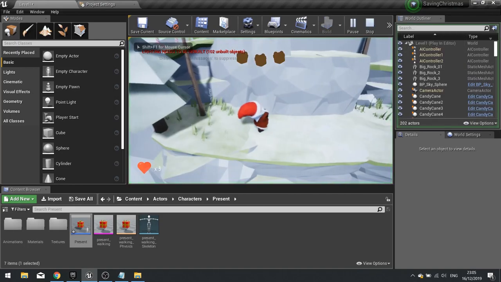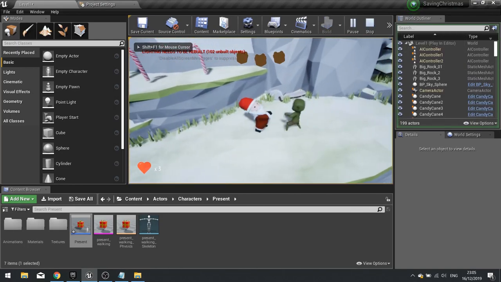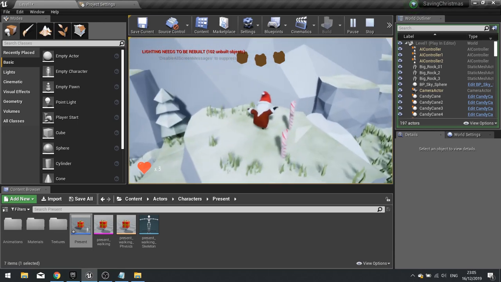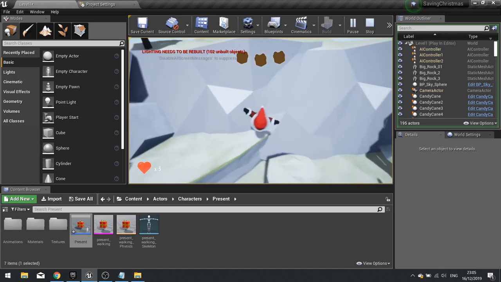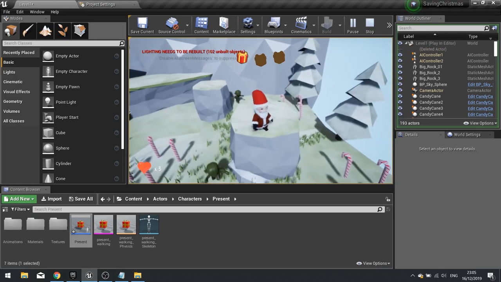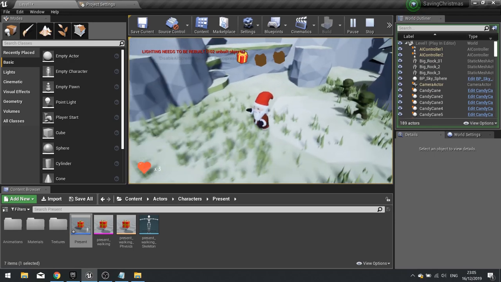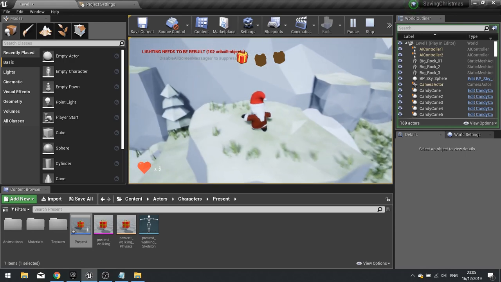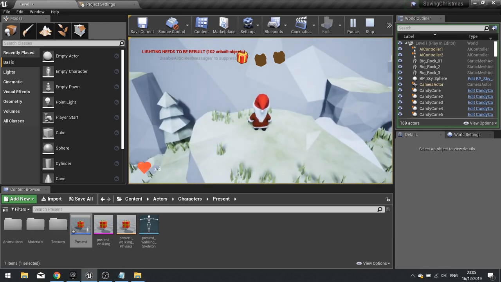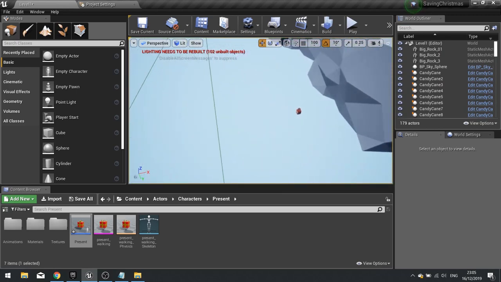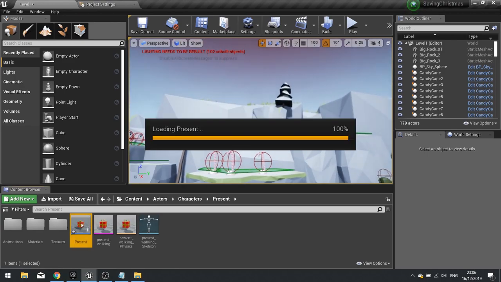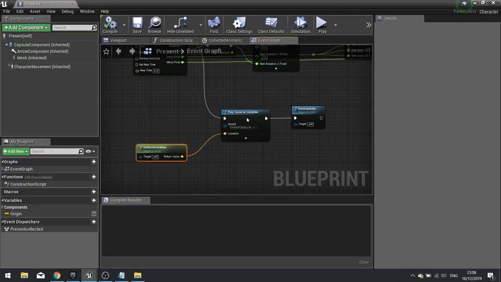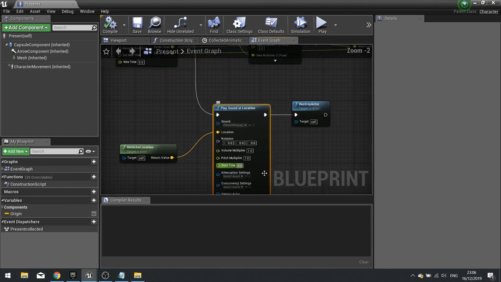So let's test this out and catch that present that's over there. So you can hear it, it's way too loud. You should be able to hear it, unless I'm on the screen. So I need to fix that. That sounds great. I know what that sound is. That's these ones down here. Okay. So I need to tell it not to play the sound unless we are in range. So play sound at location. We'll turn it down. Attenuation settings.